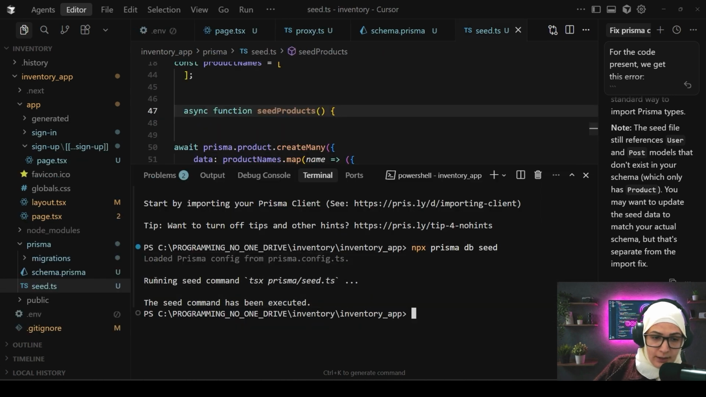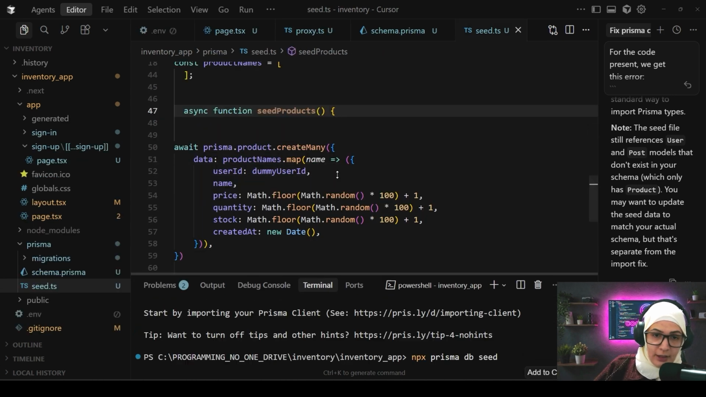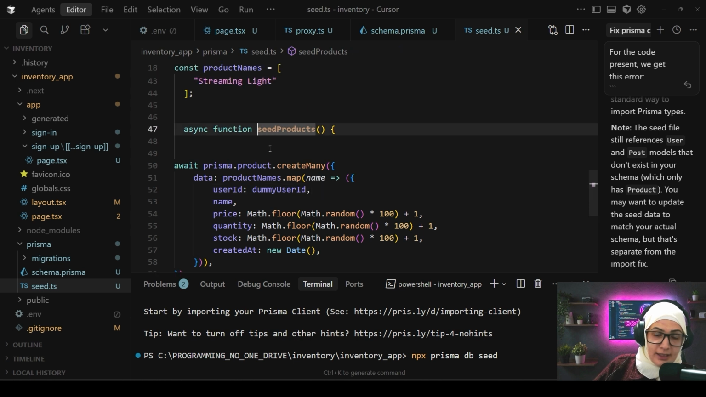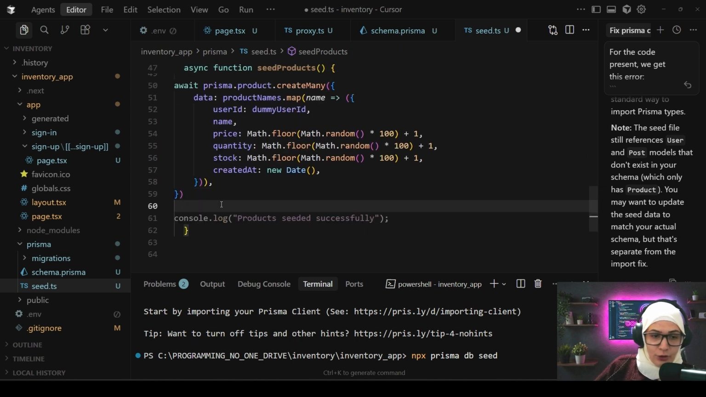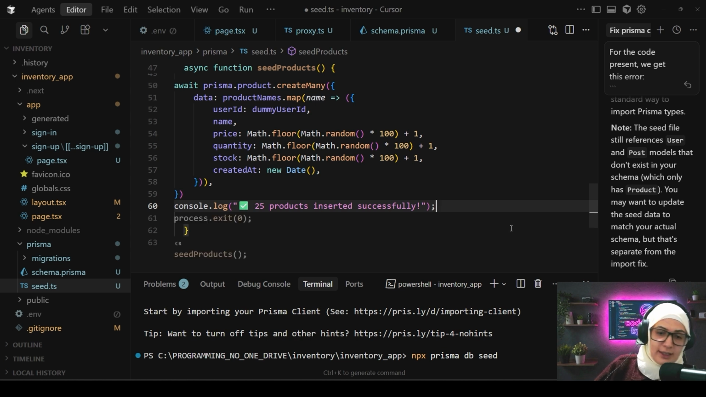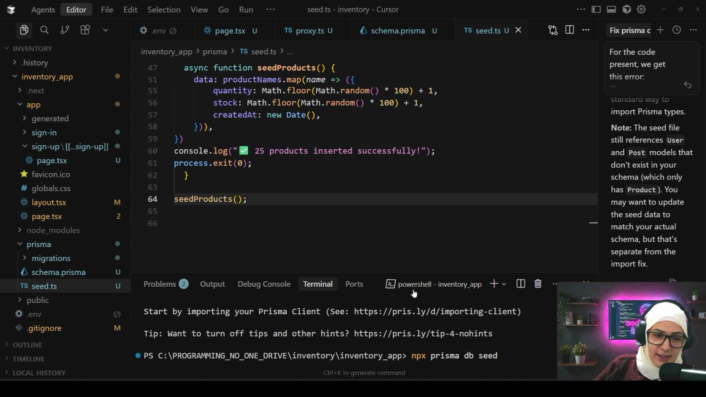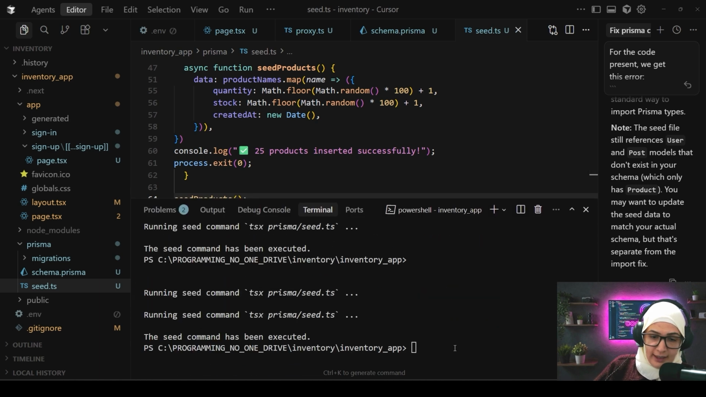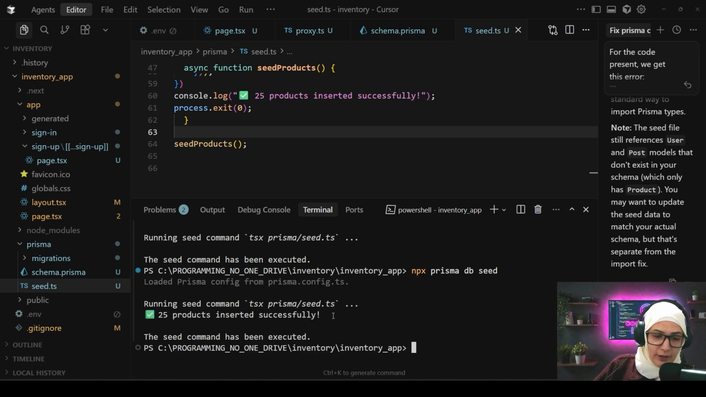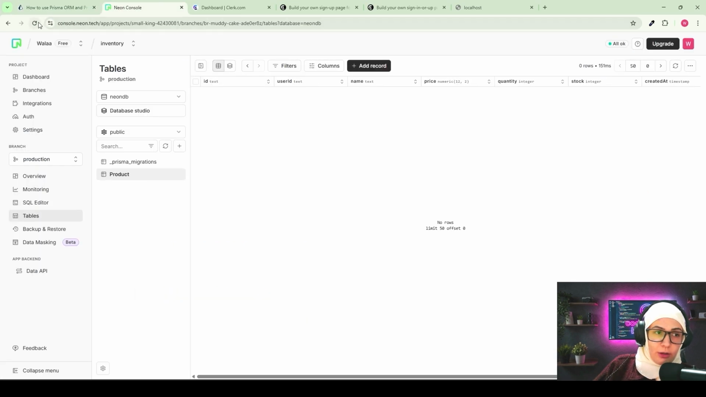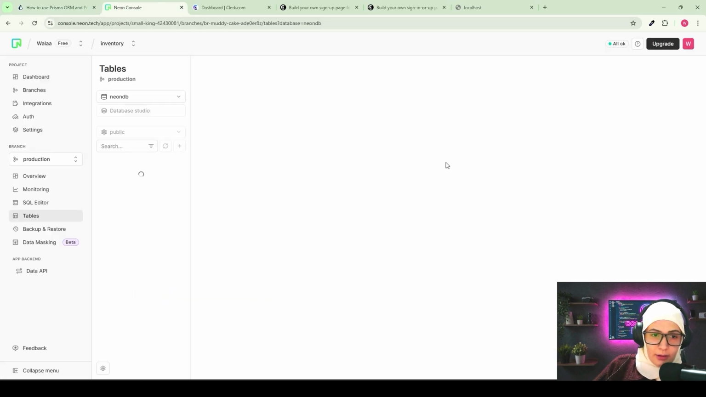So let's restart again, npx prisma db seed. But it says running seed command, and it can't see anything because seed products we have to activate it. But first let's make a console log, 25 products inserted successfully, then exit, then seedProducts. So let's do it again. npx prisma db seed. Okay, 25 products inserted successfully. So let's refresh our Neon to see what's happening.